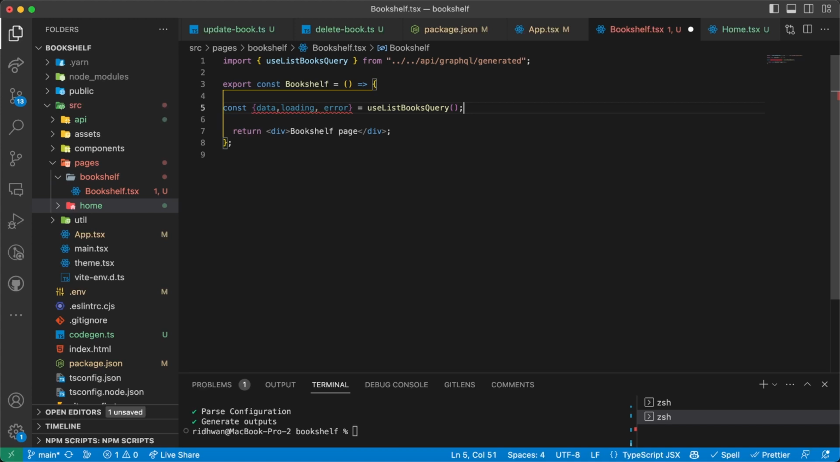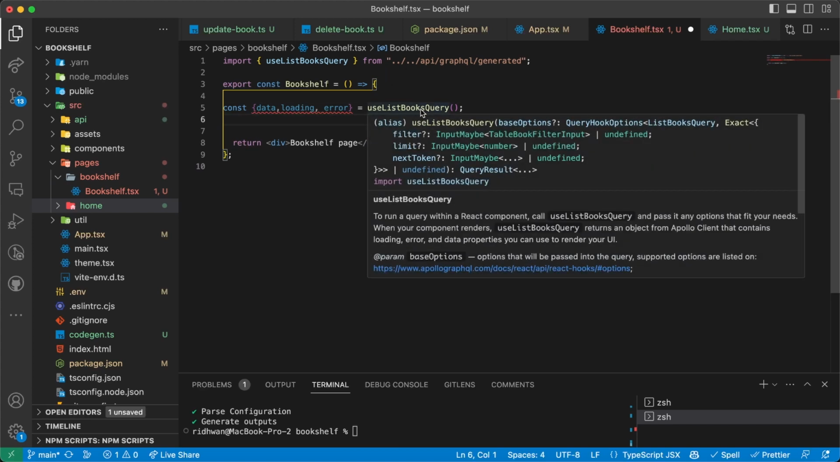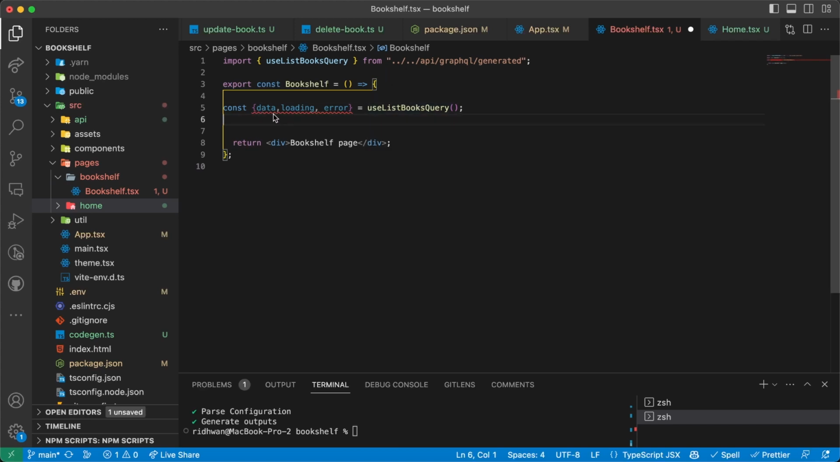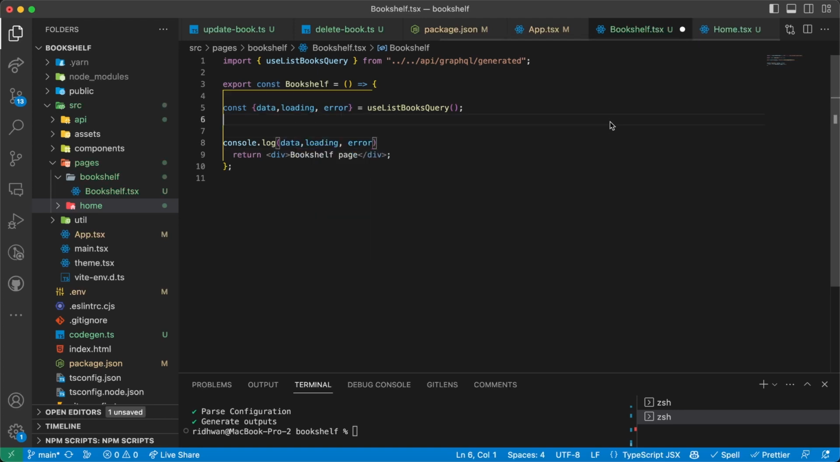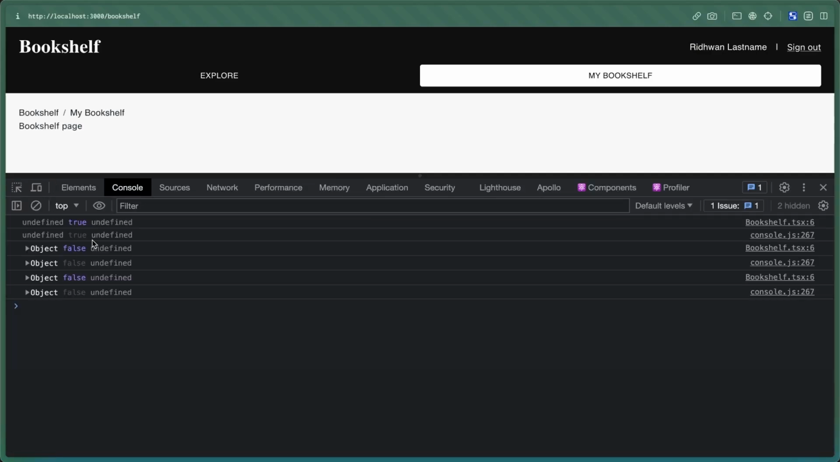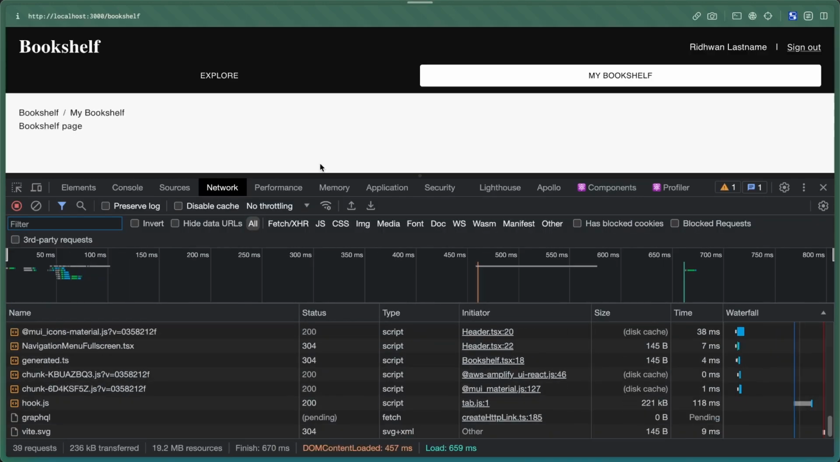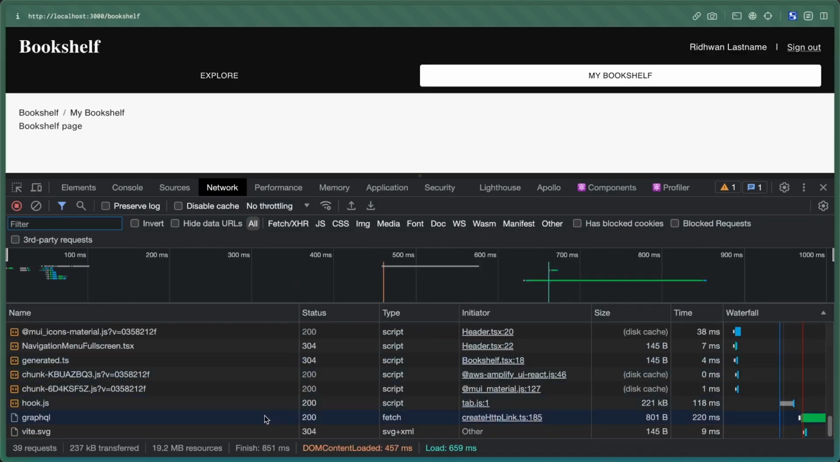And basically what this will do is actually make the query for us, and it gives us access to these values such as data, loading, and error to manage the state for this query. So let me just console.log the values here and I can show you what is coming up. If we go into the console, we can see that there's an object and false coming up. Let's just go to the network tab and look at the actual request.